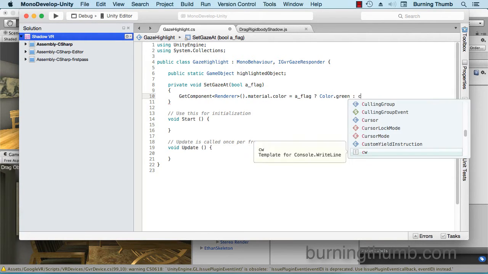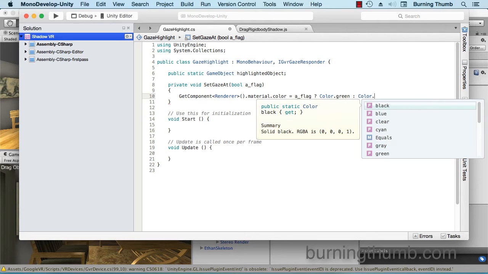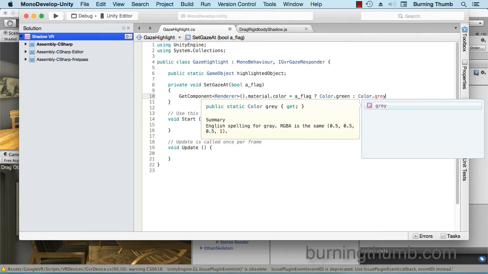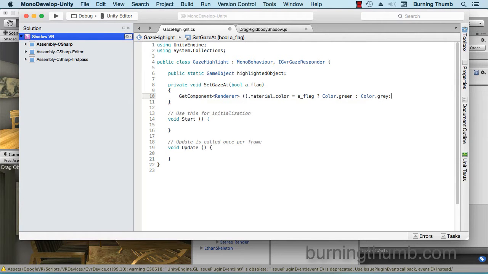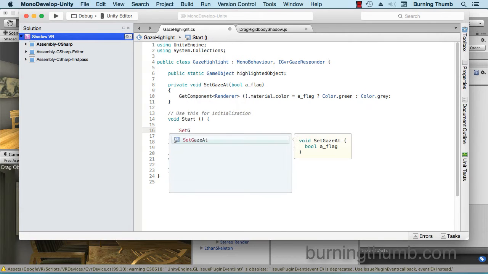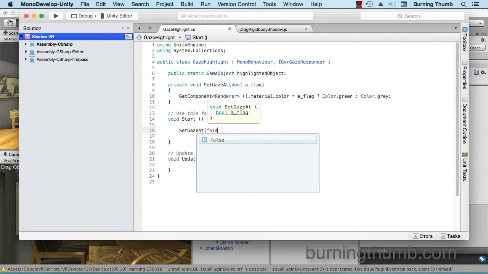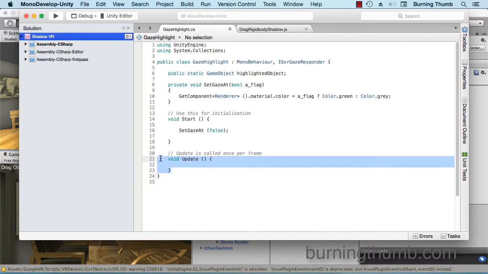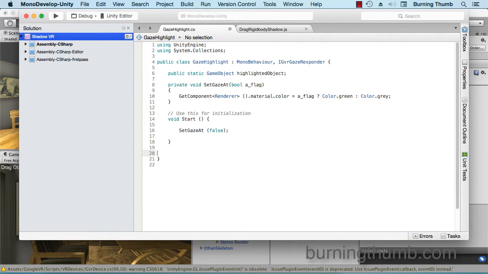Actually color gray, not color red. Let's go with gray. So that's just a very simple helper. And then when this script starts up, we're just going to set the gaze at to false. In other words, we're not gazing at anything, or at least we're not gazing at this object when the method starts. We can get rid of this update.